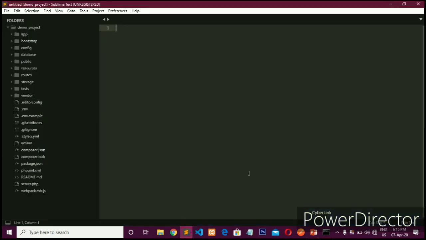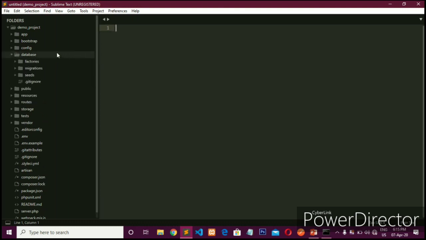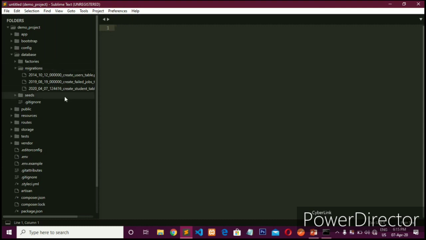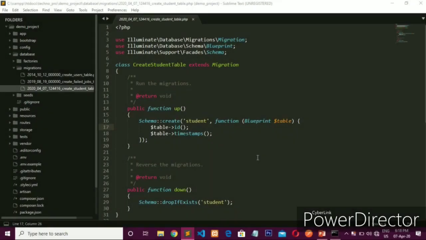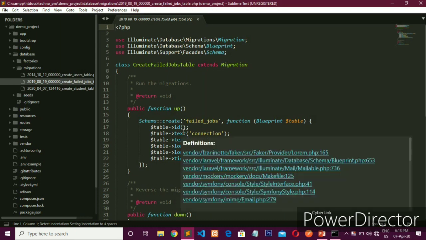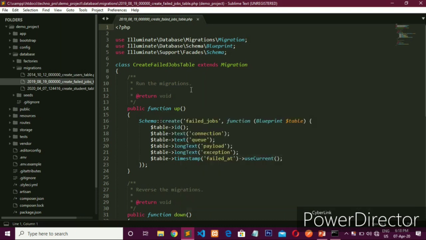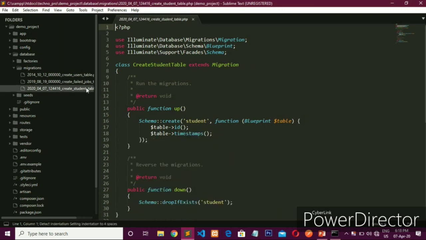Okay, so now minimize the command prompt and open an editor. I am using the Sublime Text editor. You can use any editor you want. Basically all our migration files are in our database migrations folder. Here you can see all your migration files are present. This is our migration file which we created recently. These two migration files are inbuilt. Whenever you install any Laravel application, these two migration files are inbuilt.